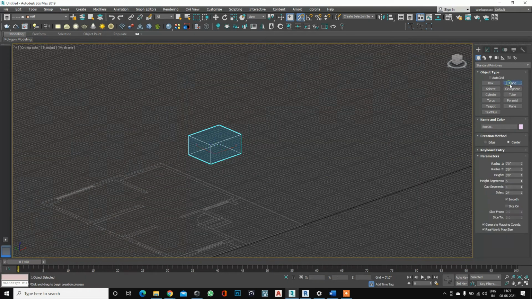Then G. Now this is our cone shape. In the cone shape, draw the circle.